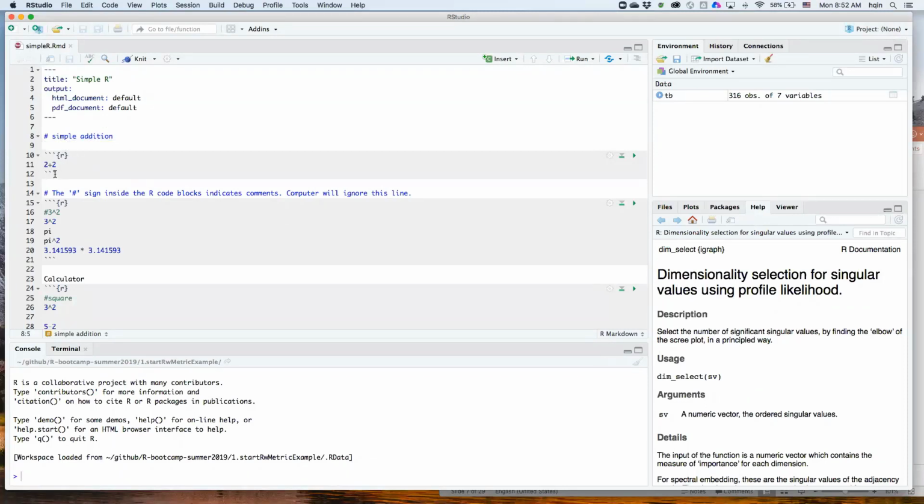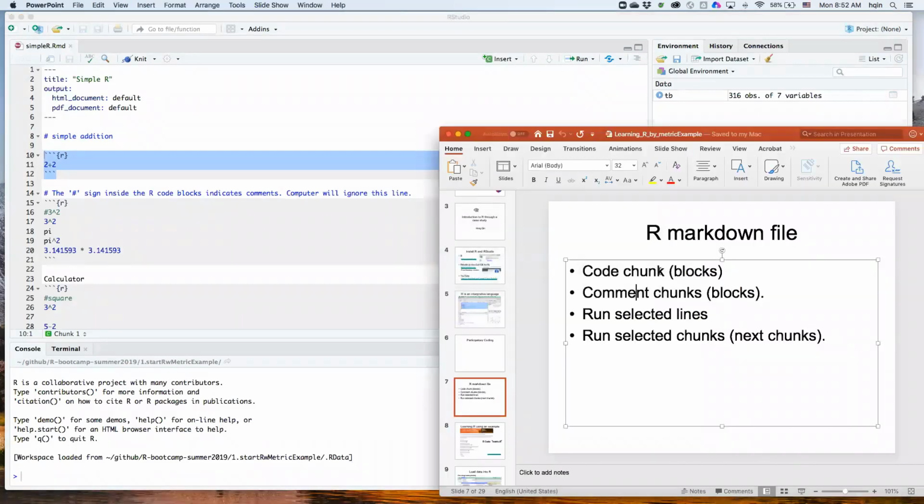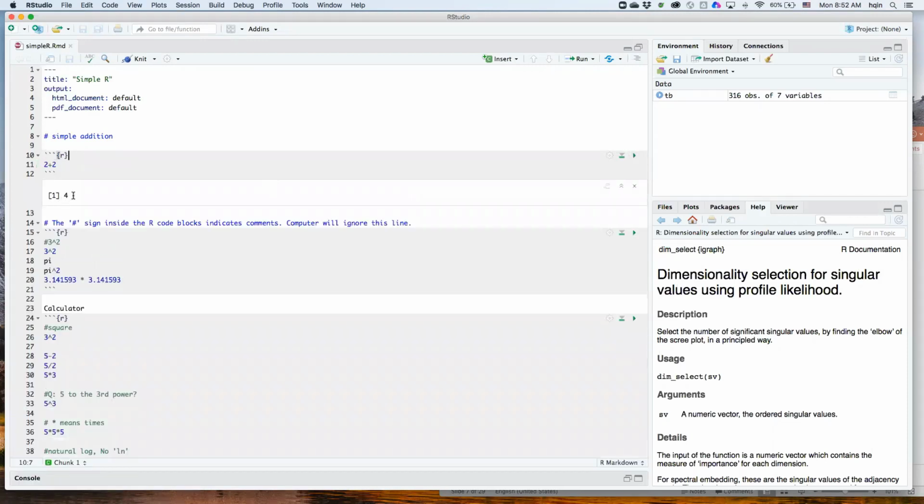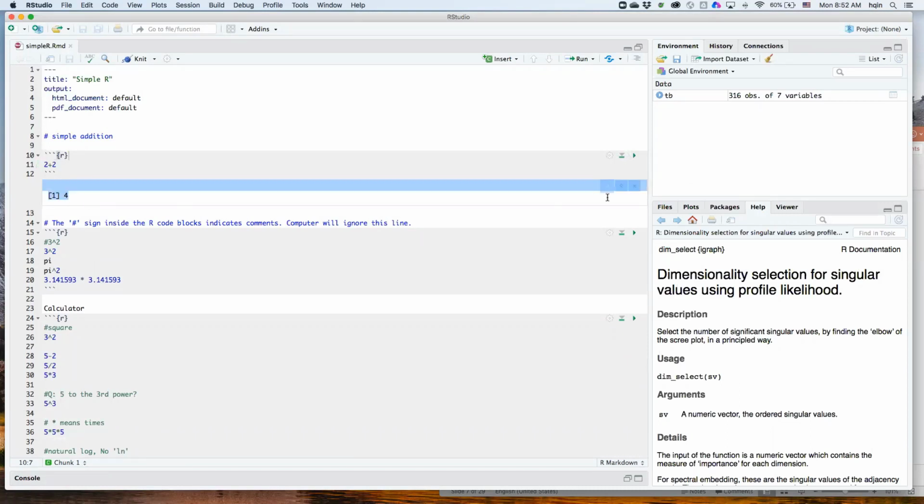Anything between these three backticks is something called a code chunk, or code block. If you look at the top right-hand side of that block, there's a green arrow. I hover my mouse on that green arrow, and it says run current chunk. I click that, and it does run it. So 2 plus 2 now has the output at the bottom, which is 4.